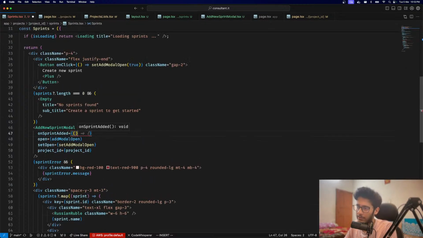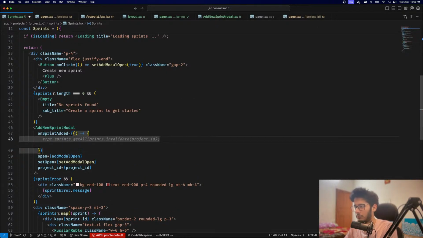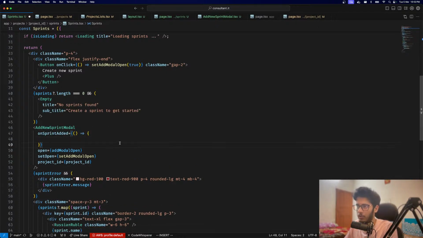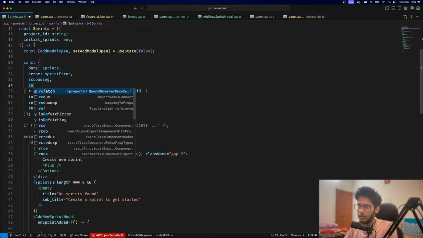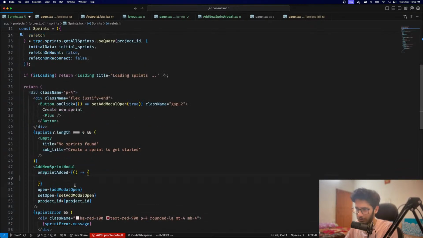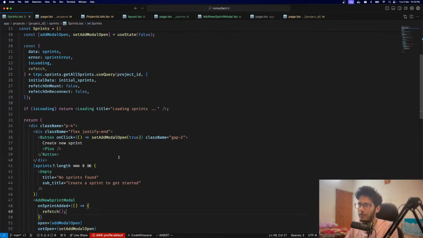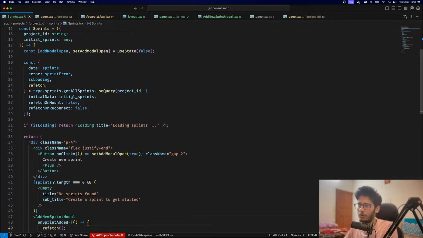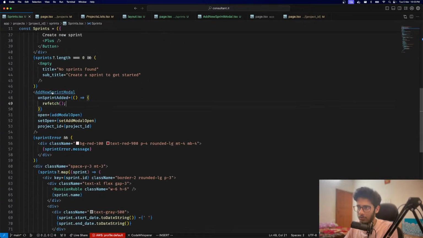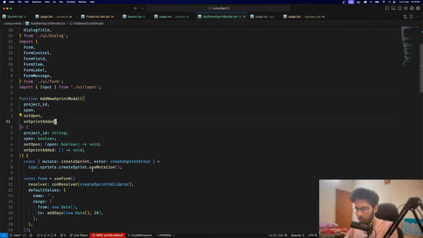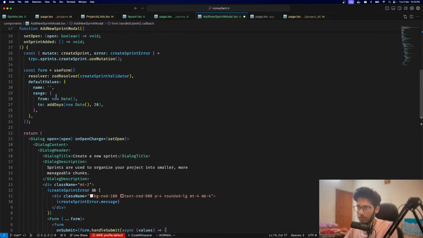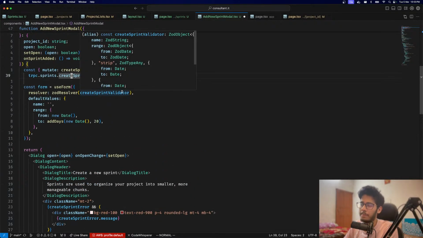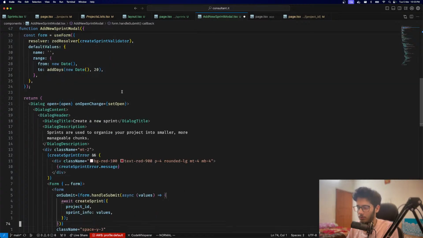So we can say onSprintAdded, and then, okay, great. Now we need to refetch stuff. So we need to say refetch. By the way, this doesn't work for us for a reason, I'll just show you. We don't want to do it directly. First of all, we want to go inside this one, and this shouldn't be called over here, because of a lot of reasons. No, wait, yeah, that's correct.